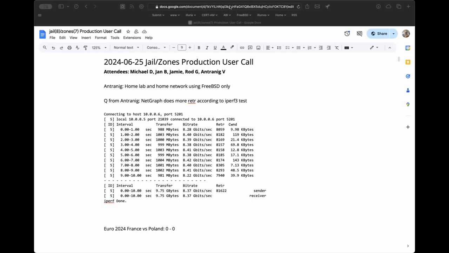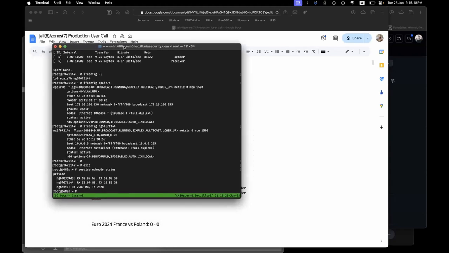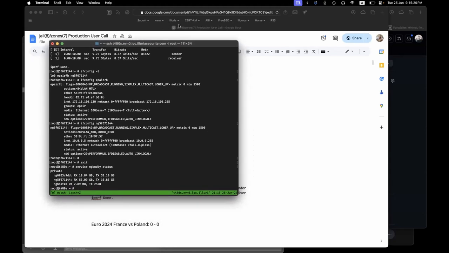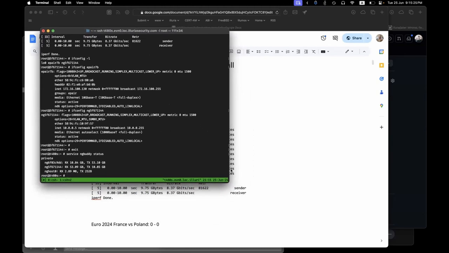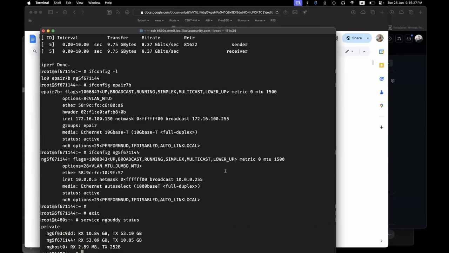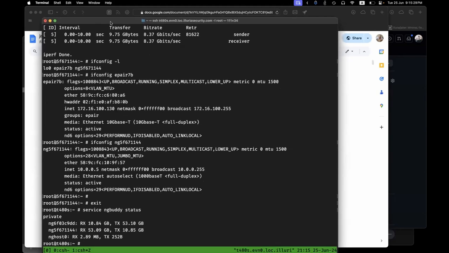So what do we got? You got an ng_tap. Can you dump the dot file? Can you see my screen? Yes. Okay, great. I'll just make this a little bit bigger. Thank you. There you go.